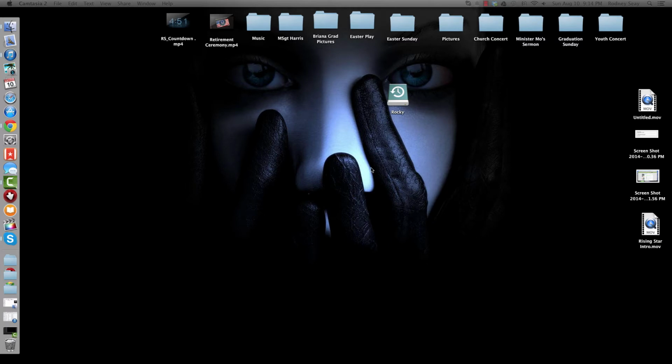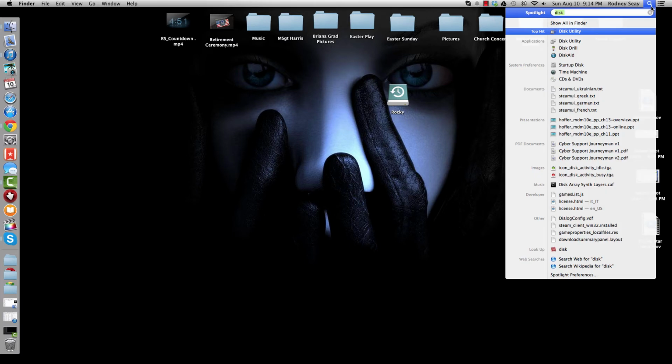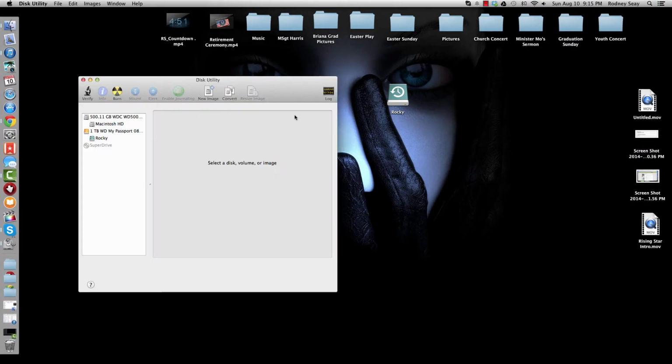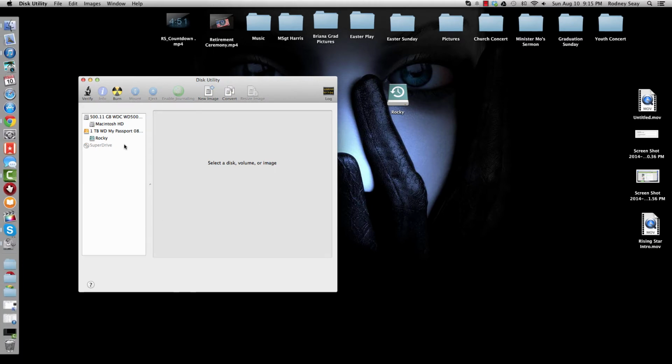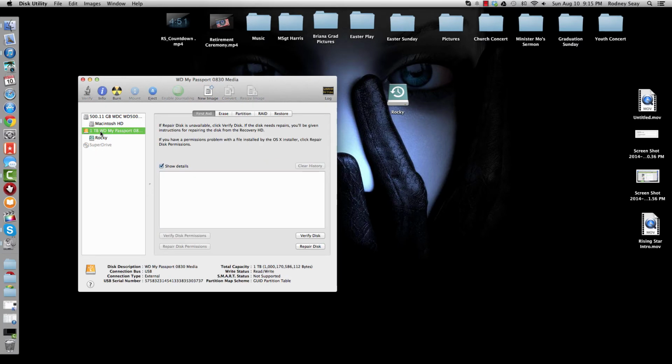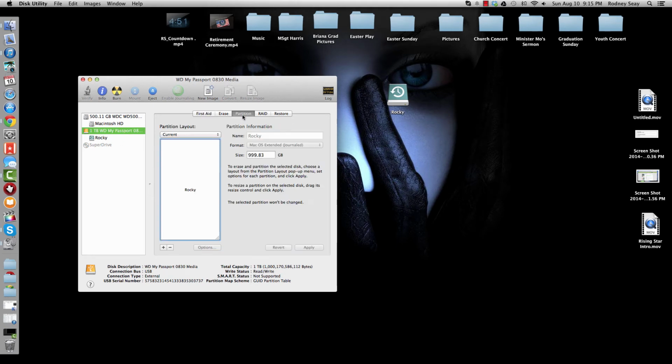So let's get straight into it. The first thing you want to do is plug in your hard drive or your USB, because it does work on USB also. Next, open up Disk Utility, which you can find in Spotlight or inside your Applications folder. Once it's open, look to the left column, select your hard drive, and go over to Partition.